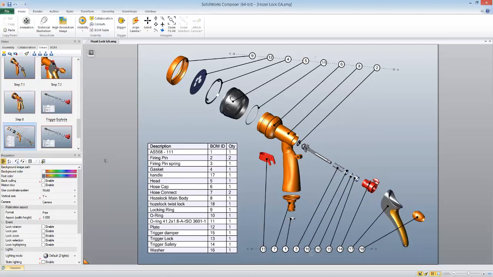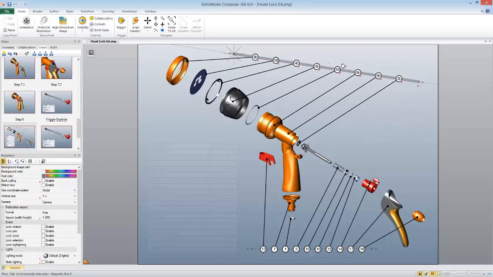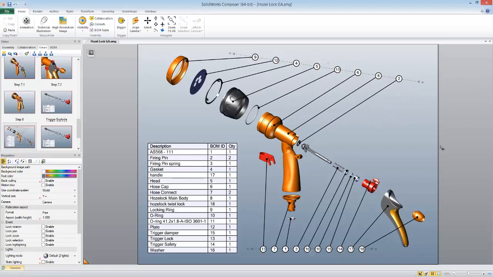Okay, so that's another BOM, slightly different, it's laid out, and these ones are attached to what's called a magnet line. You can move the magnet line about, and then all the BOM balloons will follow it. It makes it very tidy. You can move it around very quickly.